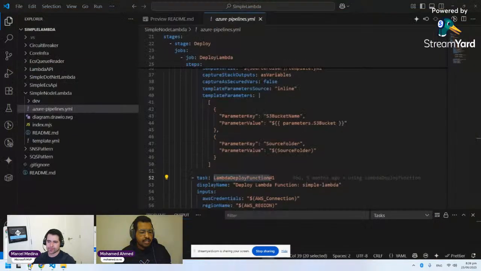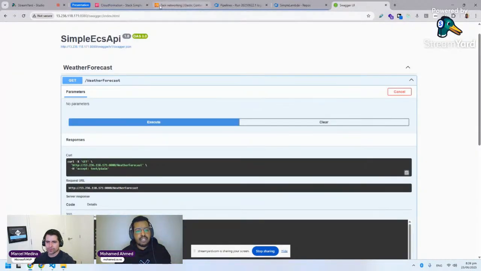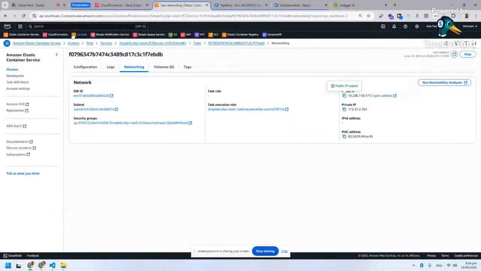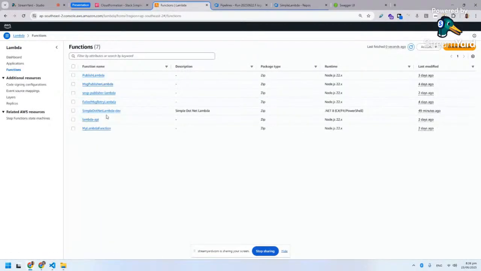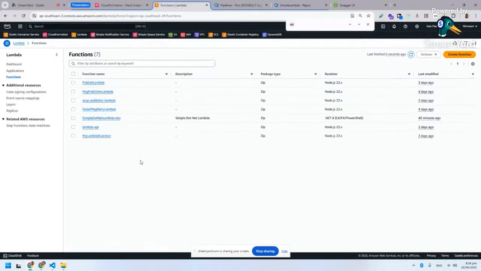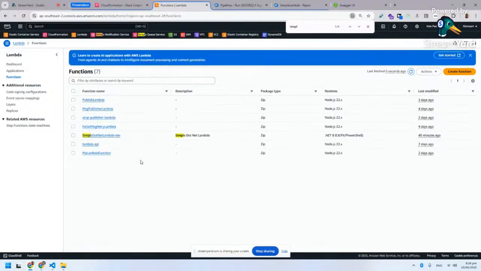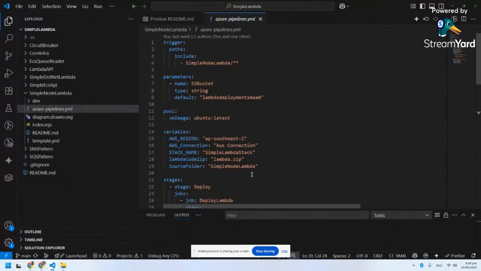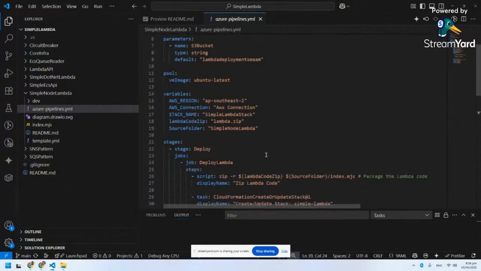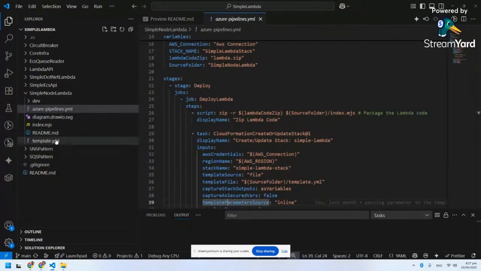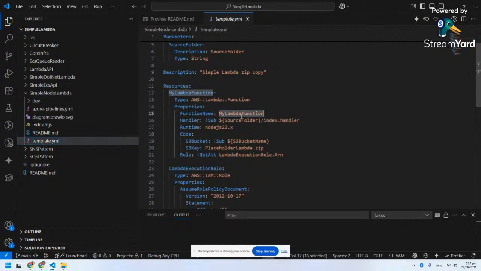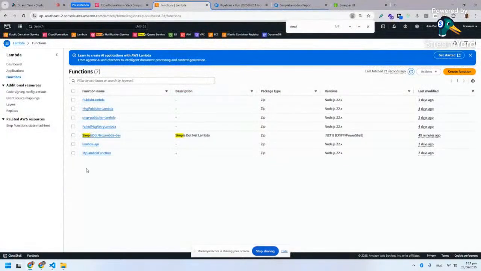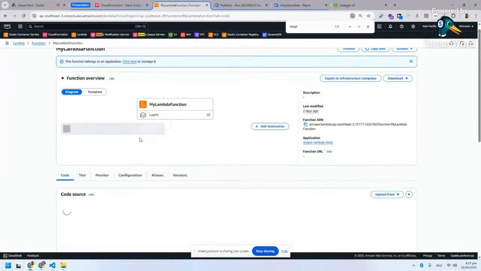Let's see the pipeline. It's not going to be much different, nothing special in the pipeline to be fair, but let's have a look at the Lambda. Simple. Which one was it? I think it's this one, my Lambda function. If you're not sure, we can have a look at the name here. This is the folder name. This is the Lambda. You can have a look at the cloud stack. Yep, it's called my Lambda function.